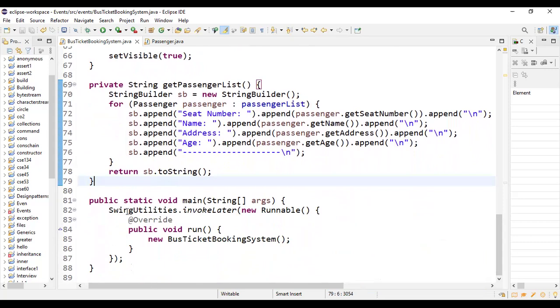So you need to apply SwingUtilities.invokeLater. You need to run the GUI. And finally, you need to call the BusTicketBookingSystem. Please apply the syntax.